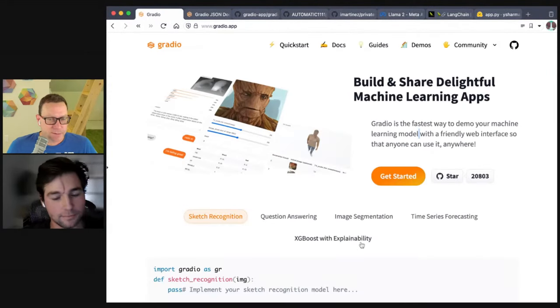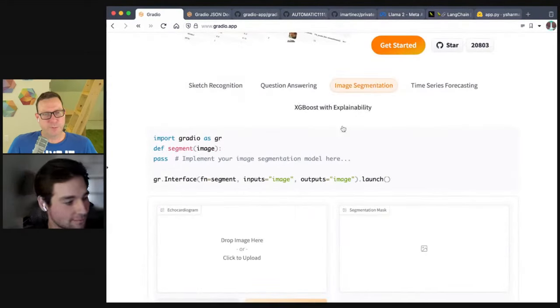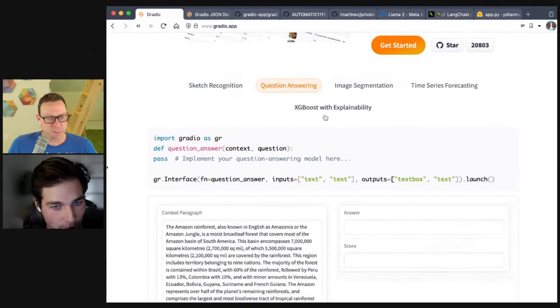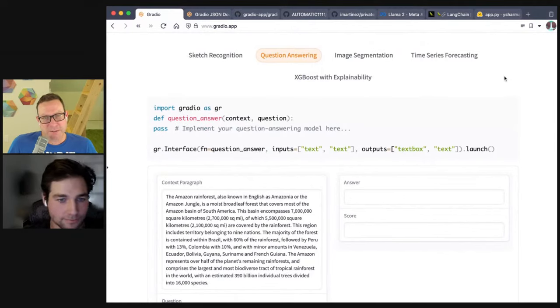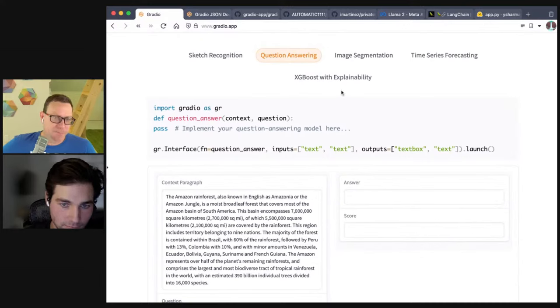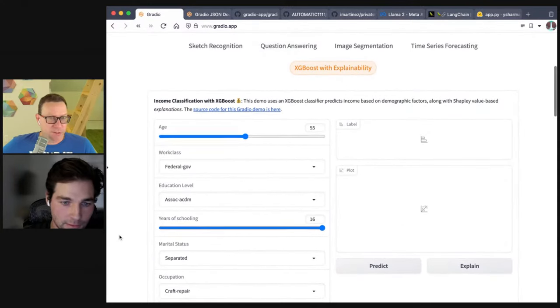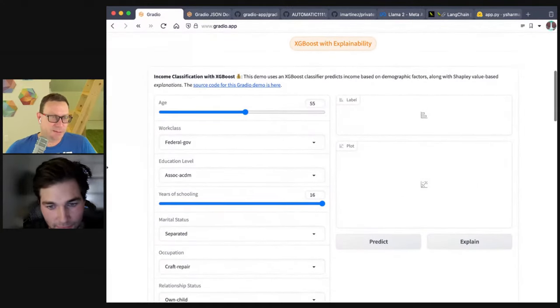All right. What do we think about... I don't want to do an imaging one, so you can do other demos. You've got time series forecasting, we talked about that as the multiple inputs, and XGBoost with explainability. You want to tell us about this a little bit?